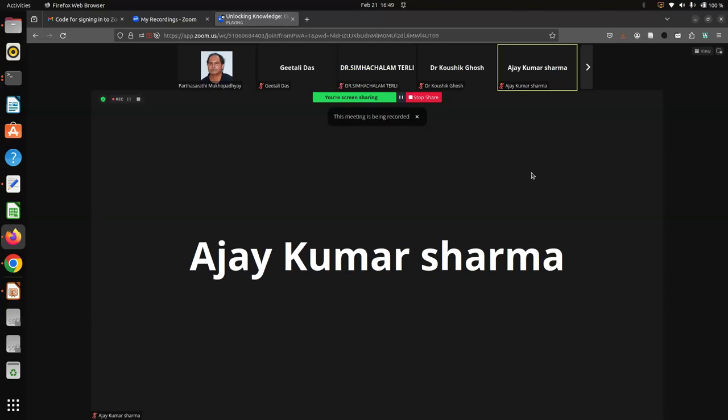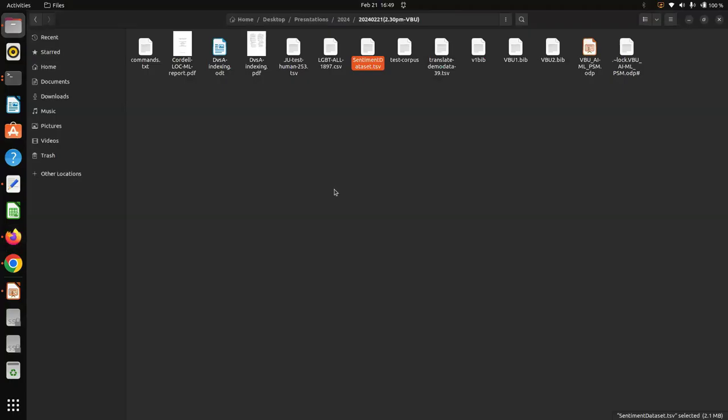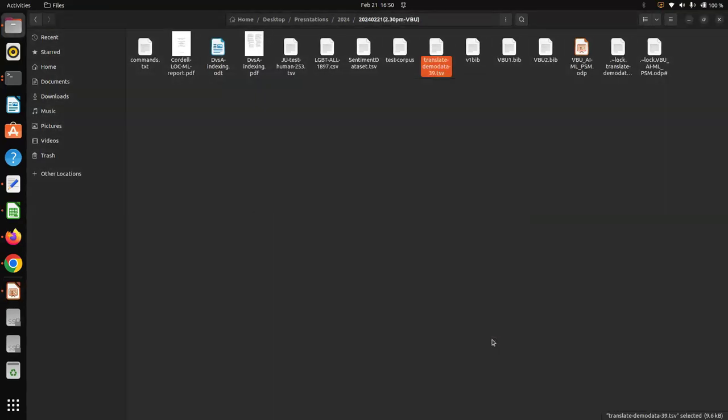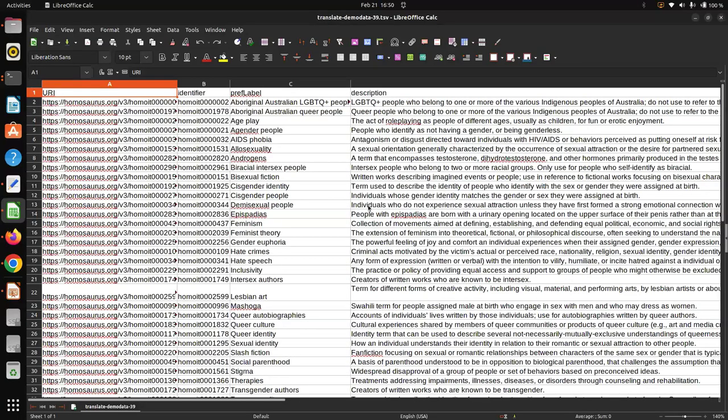As I said, we are working on LGBTQI based library services. We are also building a thesaurus of different kinds of LGBTQI terminology. That's a big thesaurus we are presently working on. But I have selected around 39 or 40 terms to demonstrate before you how machine learning is maturing almost every day. So I created one translation dataset, again a CSV file. Here you can see the URL or URI of the term, the term identifier, the preference level, and the description.